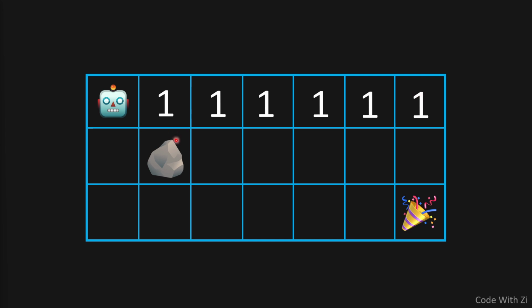Now let's think about how many unique paths we have to reach this position that we have here. Well, we can go from this position down, and that's going to be 1 unique path. And let's see if we can do anything else. Well, we can actually do this, but we can't go left or up.